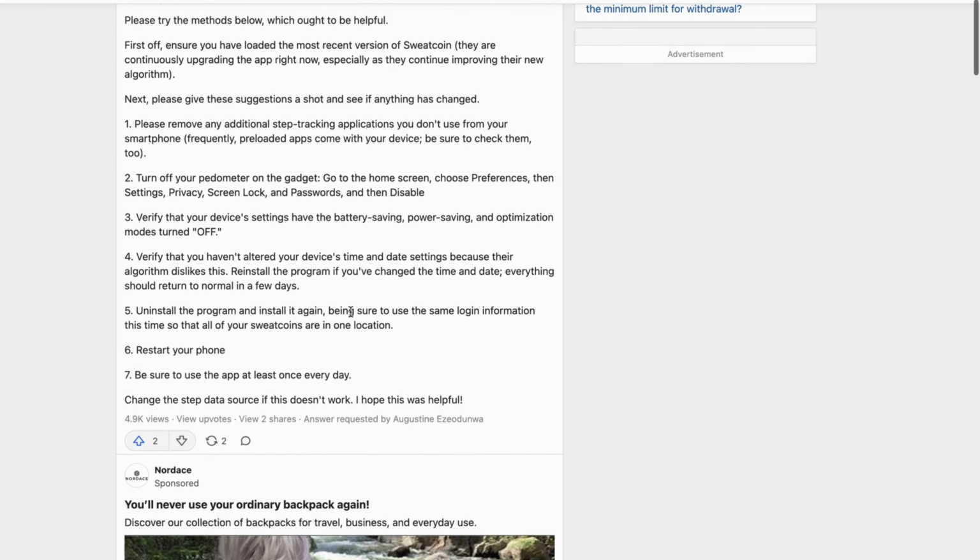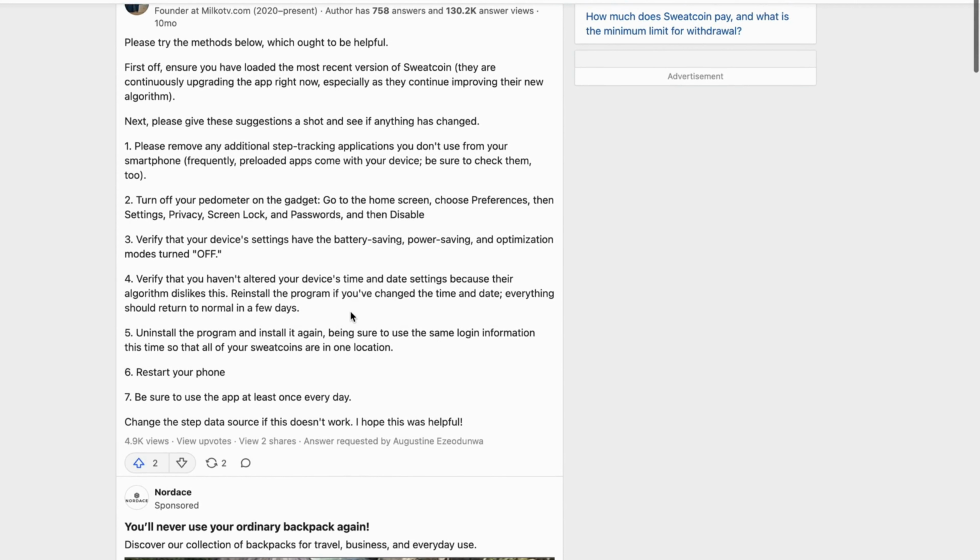So these are a couple of steps that you can use if you have problems right now with Sweatcoin not tracking your steps. So this is exactly how to fix this.